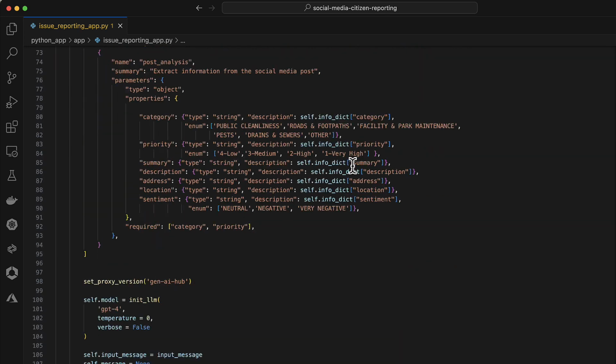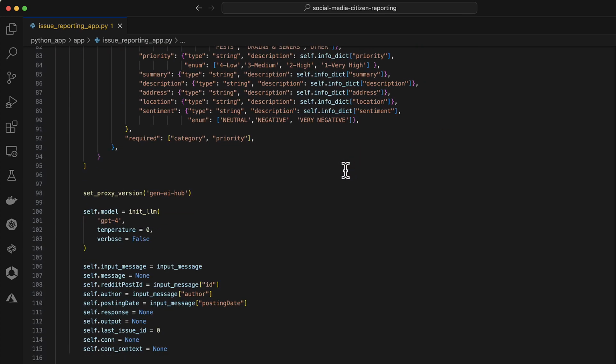Here we see the first function, setProxyVersion, taken from the Generative AI Hub SDK. This function provides a convenient way to create a proxy to your AI Core instance where the models are deployed and initializes the model endpoints. The setProxyVersion makes use of the AI Core credentials taken from the service key generated in the BTP cockpit. Basically, these credentials can be provided with a specific config file or by setting proper environment variables.